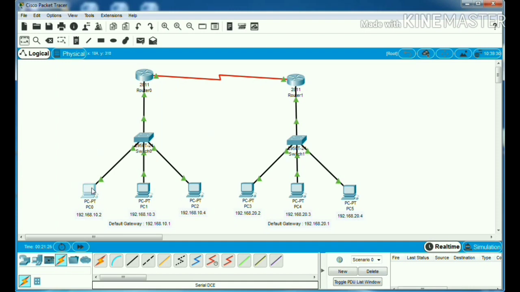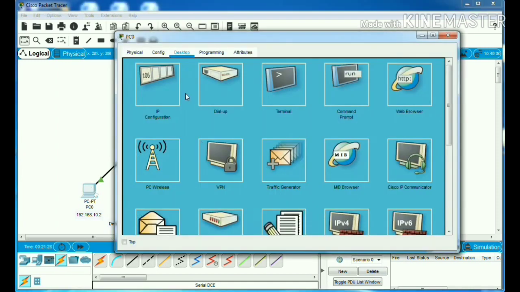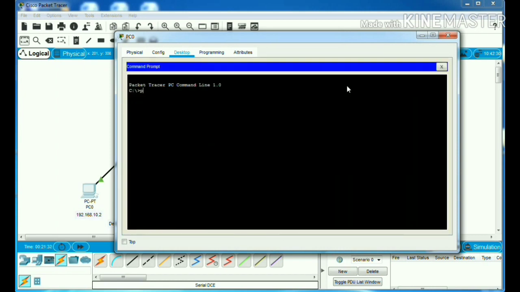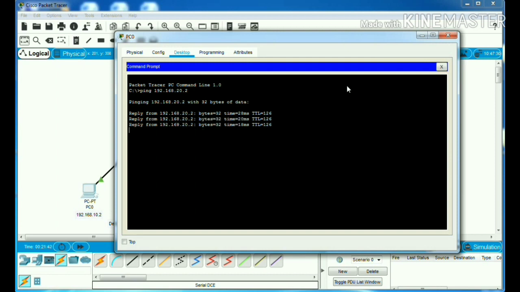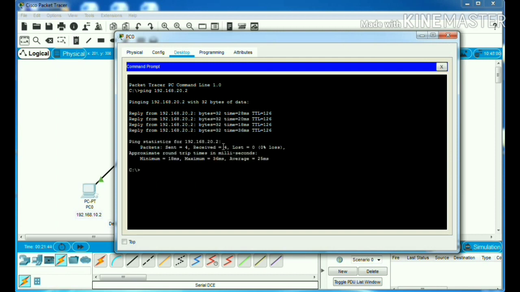There is one more way to check whether we have configured successfully or not, using ping command. So go to command prompt and type ping and then the IP address of the another PC, for example 192.168.20.2, and the packets are received successfully. So that means we have configured both the routers successfully.